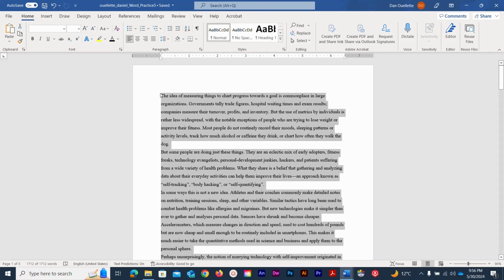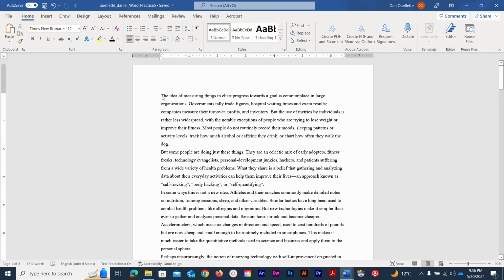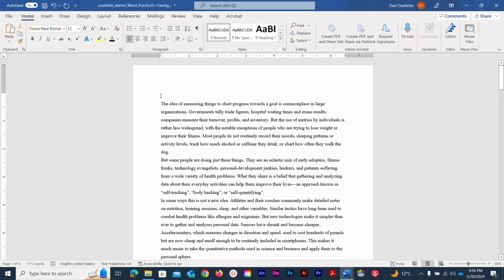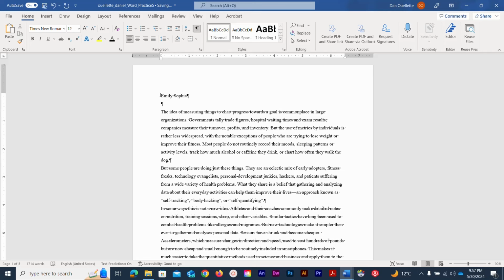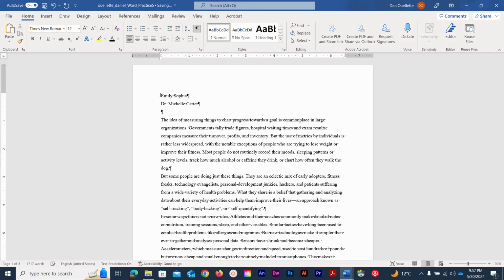Now I'm going to add some text at the top here. So again, I'll click at the very beginning and hit my Enter key to create a paragraph space. And I'm just going to click above there. Now you may want to turn on your paragraph symbols, if that helps. I'm going to leave mine on for a little while and maybe turn them off afterwards. But I'm clicking in this first blank paragraph, and I'm going to start to type here. Emily Sophia, return, Dr. Michelle Carter, return.